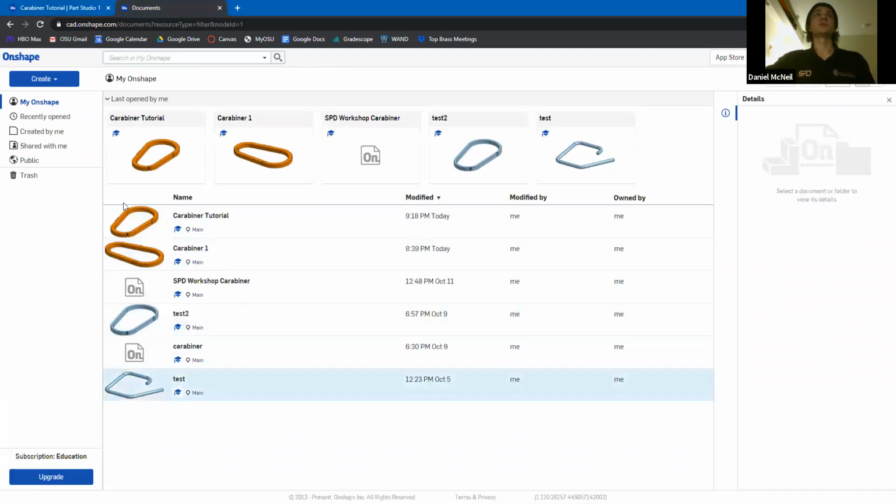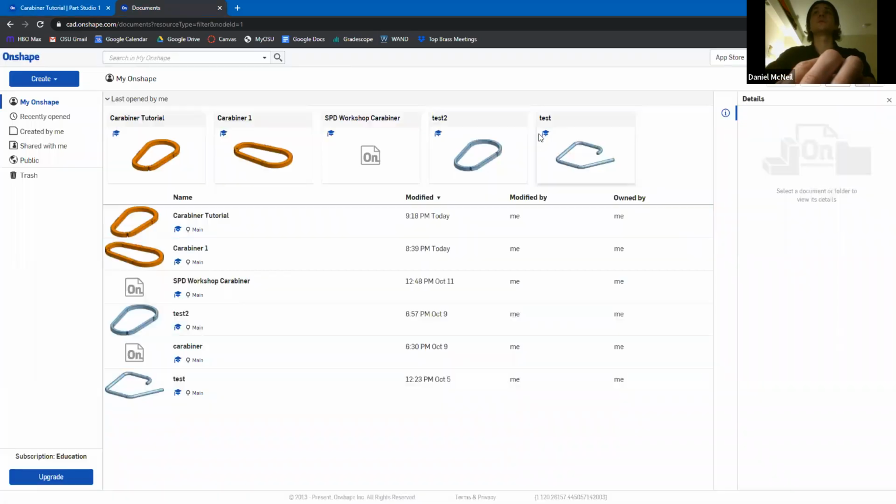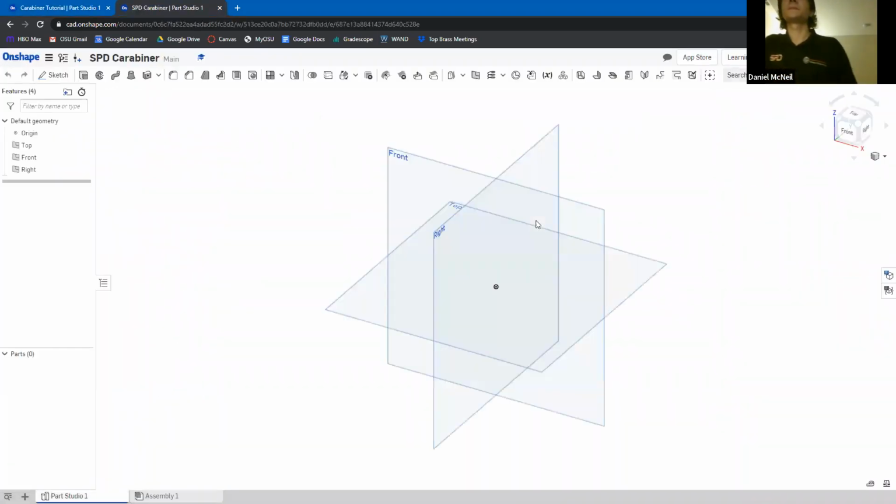So what we're going to do to start off is click Create, then click Document. I'm going to title this SPD Carabiner. This will take you into this workspace. And I would advise, as we walk through this together, feel free to pause this recording and catch up, or rewind and just take it at your own pace. I'm just going to move through this.